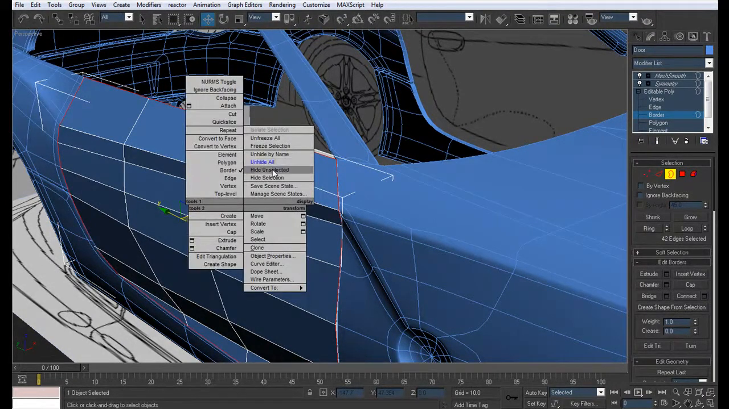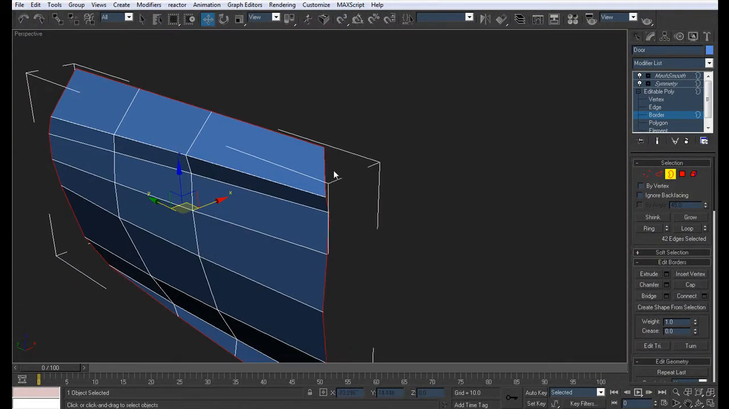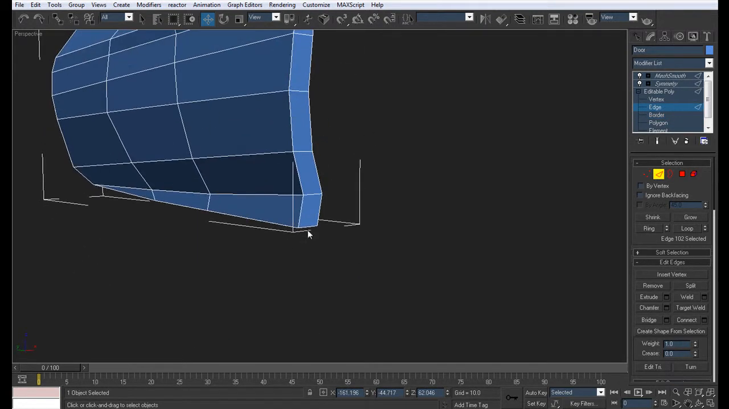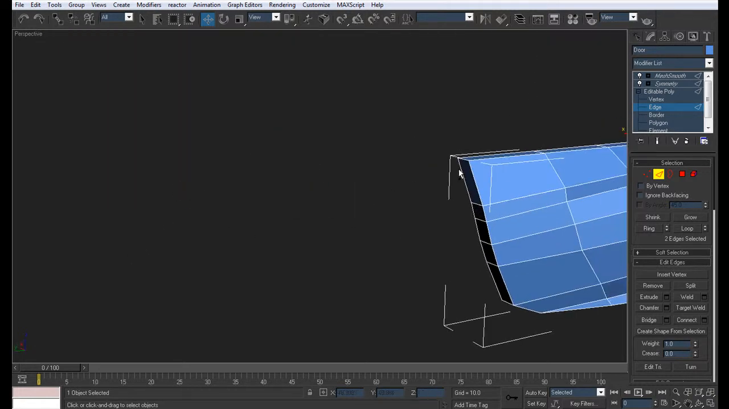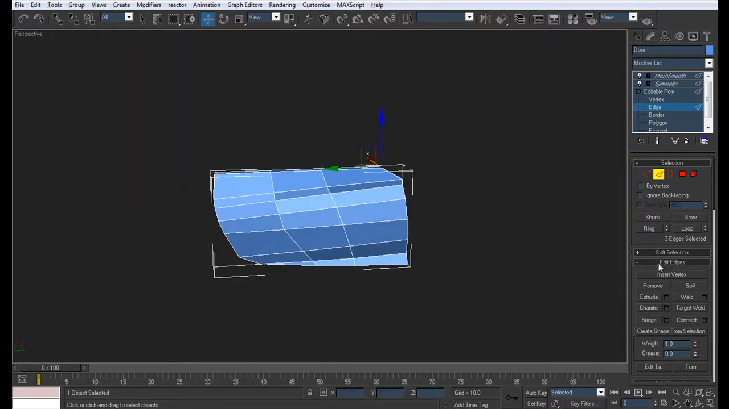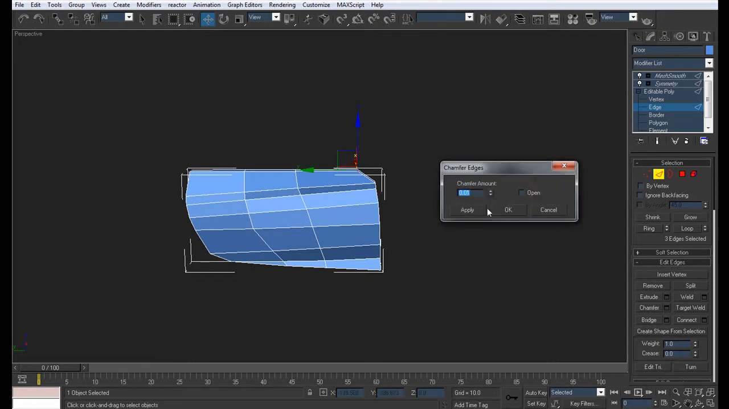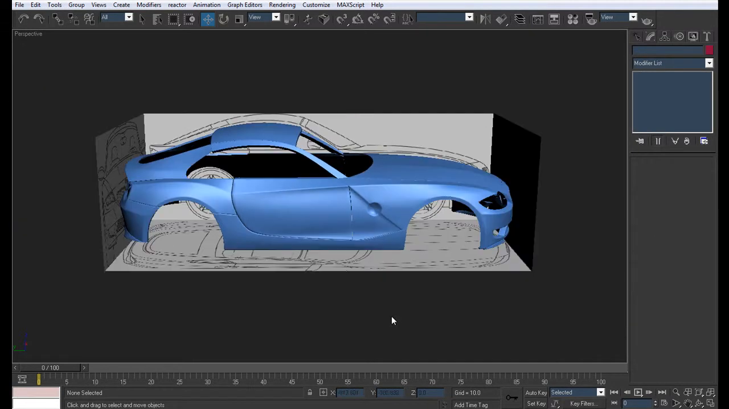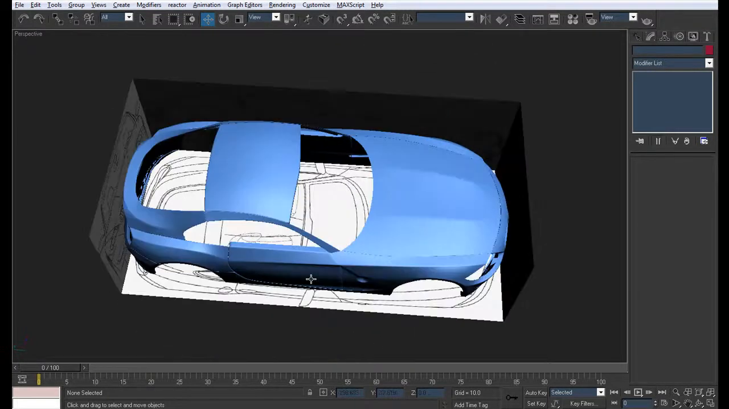In this case I'm just going to hide unselected, and I'm going to select border again and move it inwards. I'm going to go around the edges, careful not to select the bottom edge. Chamfer and hide all. And there you have it. Now your door is done.